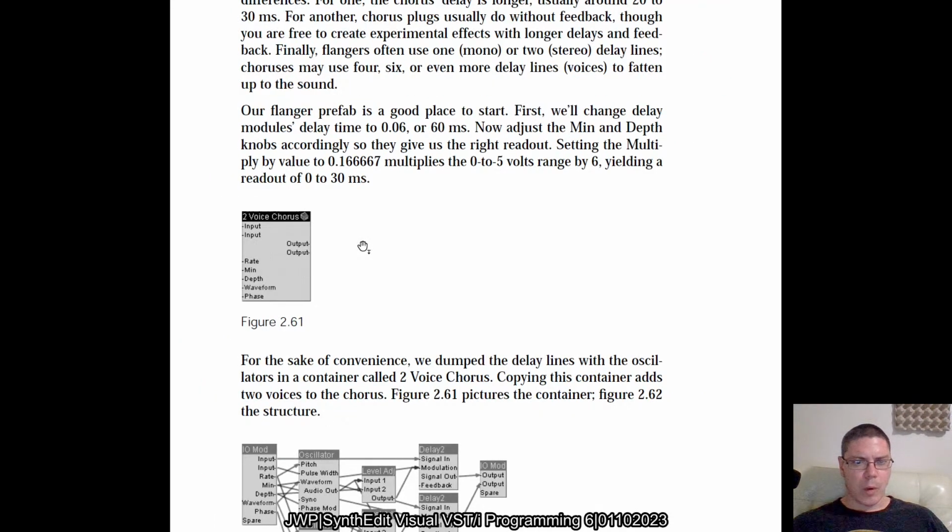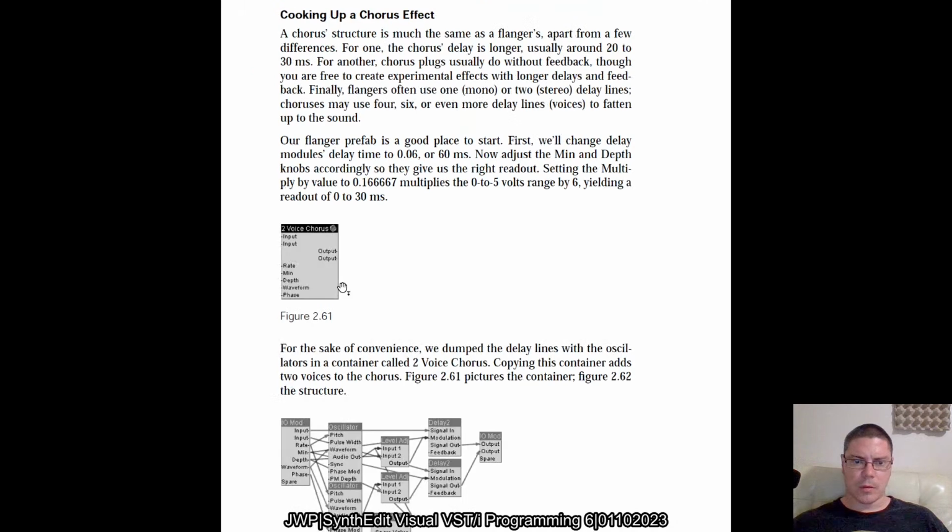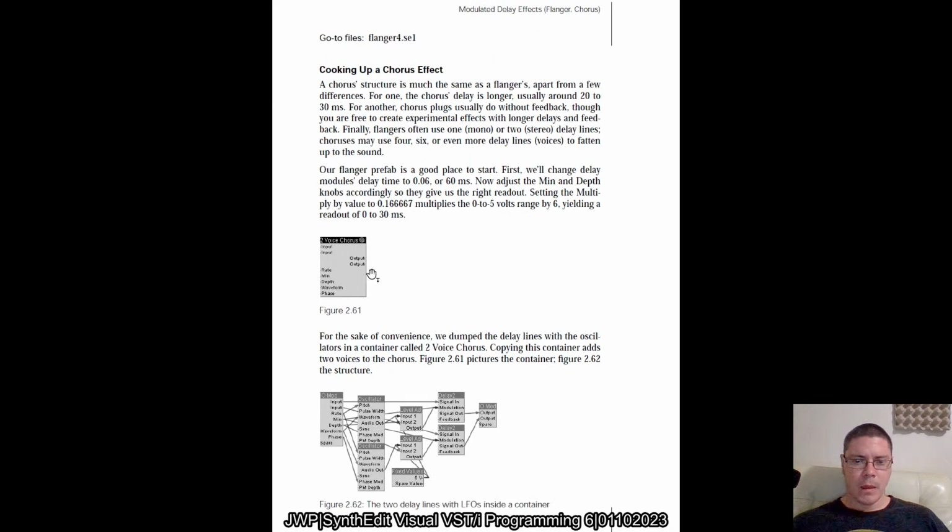We have a picture here, figure 2.61. It shows 2 voice chorus. It has 2 inputs, 2 outputs, and input rate, input min, input depth, input waveform, input phase. So it looks like it doesn't have any controls. As well, I won't be looking at the actual preset because it's not ready for 1.4, right?